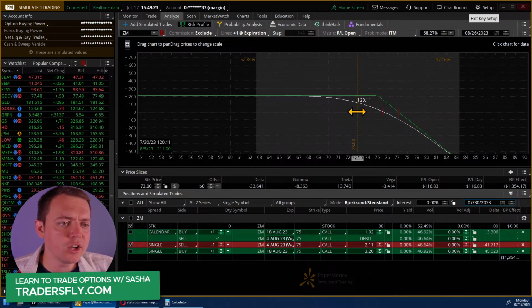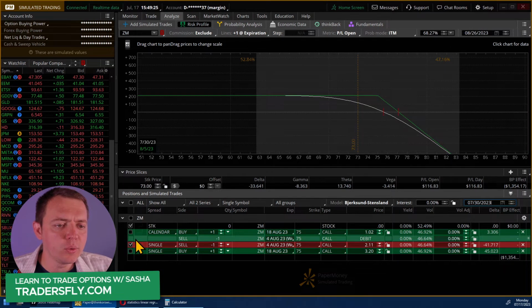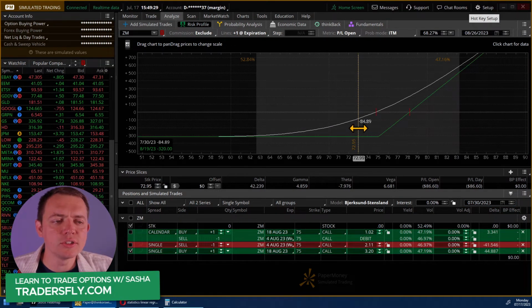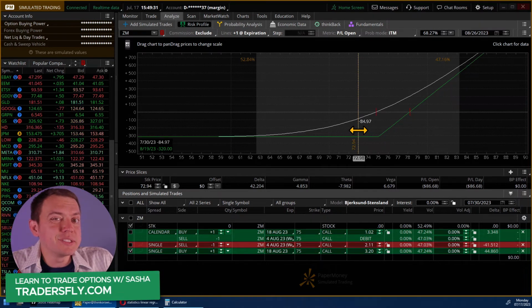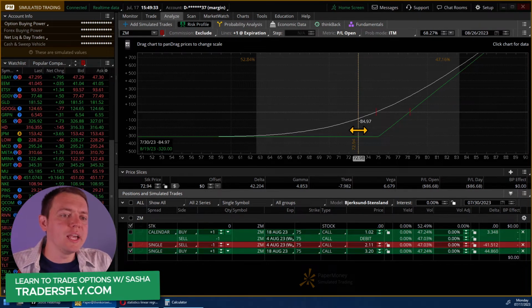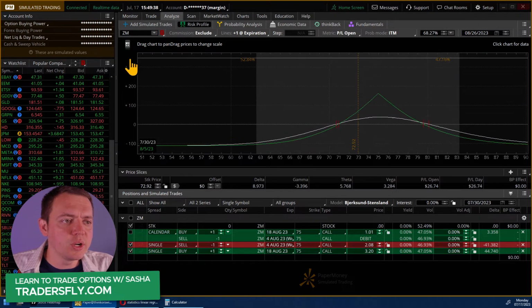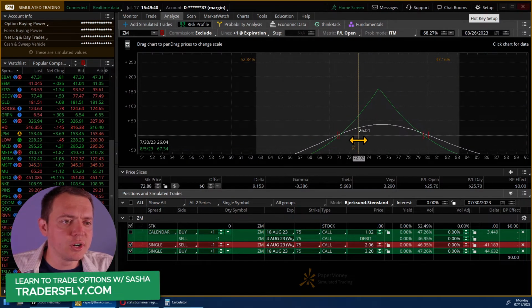So you might collect 120 on this one, but the one that we bought, we might lose maybe $80. So we collected 120, but we lose 80. So in total, what's happening is that the difference between that is what creates this calendar spread. So you're up about 20 some bucks. So that's what's going on.